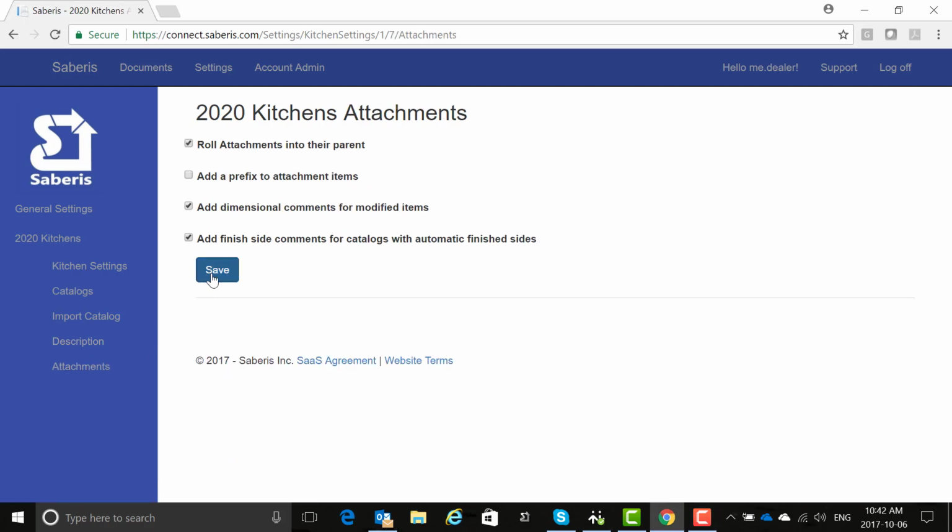2020 Attachment Settings. This option page controls the attachments or item options. These settings apply to all catalogs. Roll attachments into their parent will delete all attachment records and roll the price and description to the parent item. If item pricing was selected under kitchen settings, this setting will overrule it and apply parent pricing. This option is recommended to result in the least lines in the ERP order.